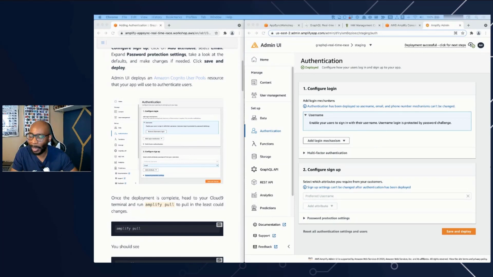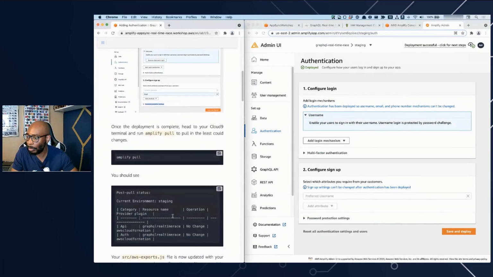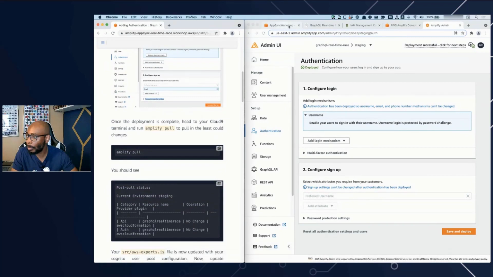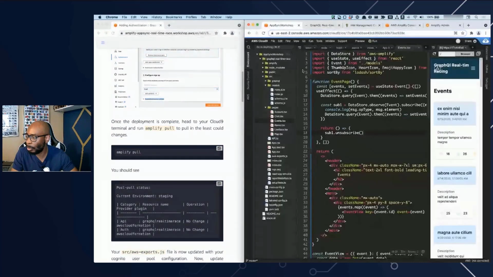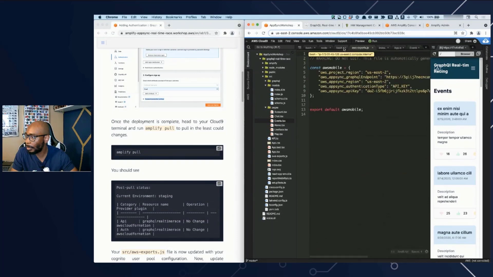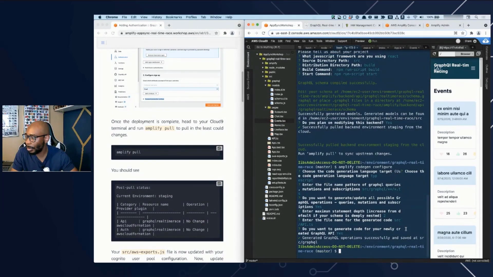Okay, so it looks like we're about ready. Now here's another cool thing. I've configured my information. First, let's do Amplify pull. Let's go back into Cloud9. This is our application. I need to refresh this because we changed a whole bunch of things. Let me find my screen here, and I'm going to do another Amplify pull.